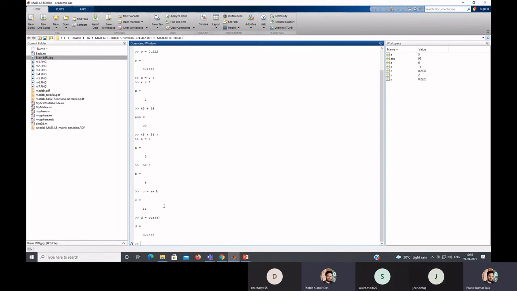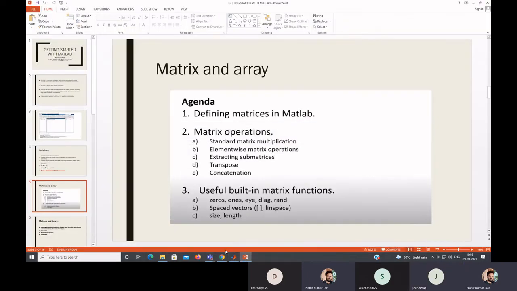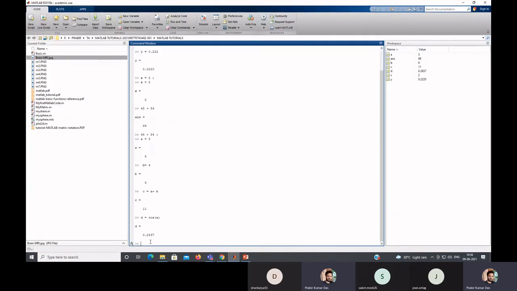So I think the command line is somewhat clear for you now. Okay. Yes, sir. So the next thing is, just clear it.